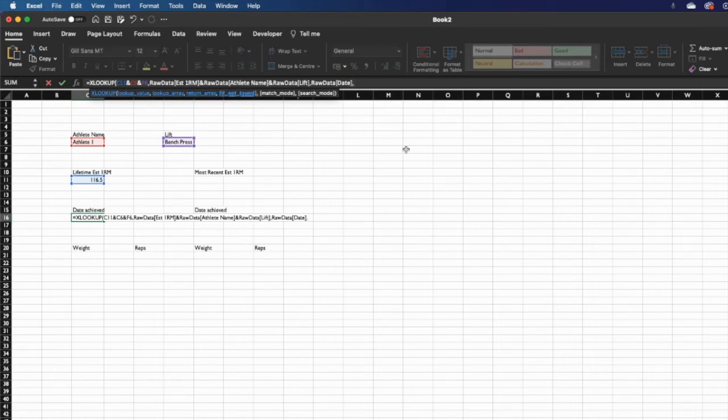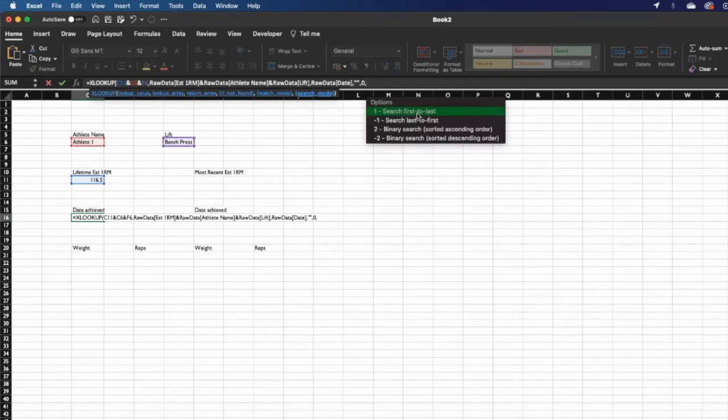Now it gives you a couple of options. If it's not found, what do I want it to say? I'm just going to put a 0. Well, actually, I'm going to go blank. You're looking for an exact match, so you type 0. Okay, and you're searching first to last, so it's just going to run straight down through the table.